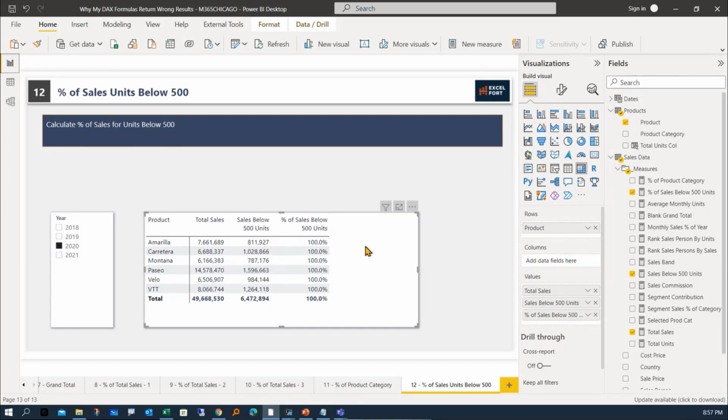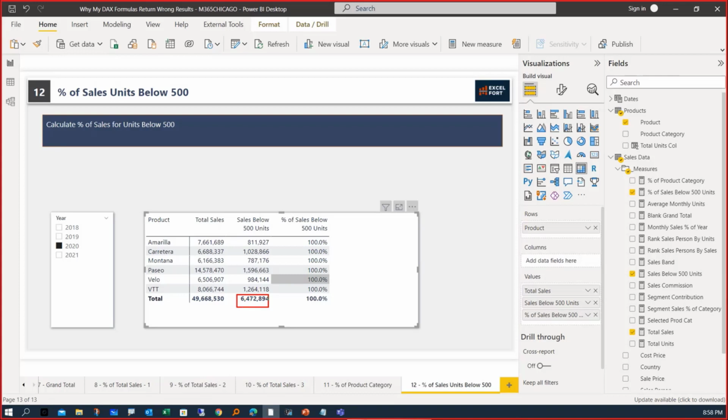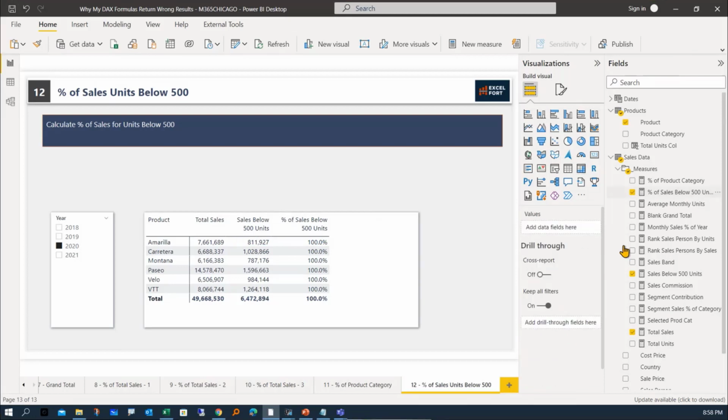This is done. Now, what is the next one? Calculate the percentage of sales. Now, if you look at this formula here, I have 6.4 million. Here I have 811,000. I need to take 811 and divide it by 6.4 million. That's what I expect in this place, right? Instead of 100. So let's go and get into it.